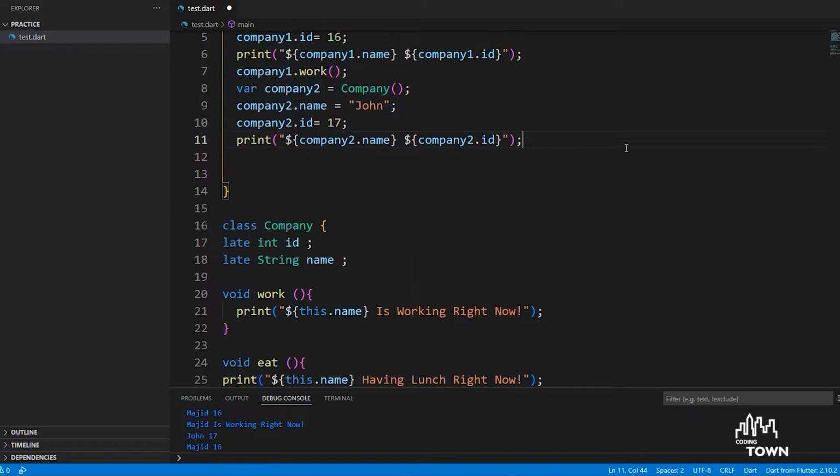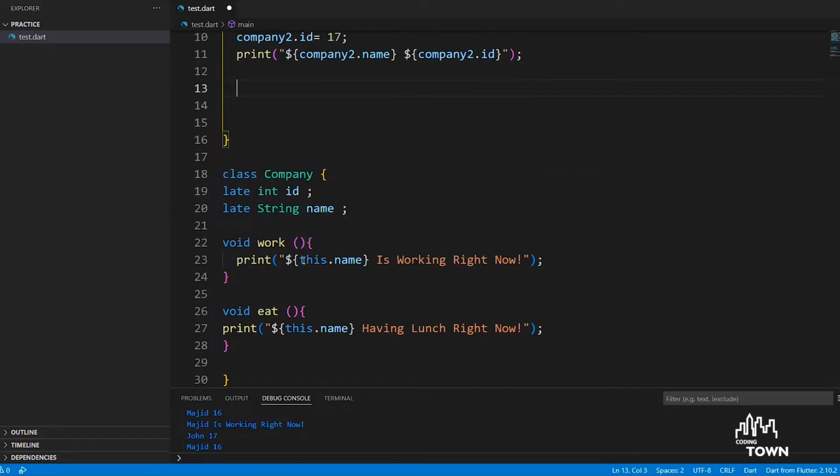You have understood it. So now what we wanted to do is see if Majid is having lunch, then he should not be working, right? For that, we wanted to create a condition. So how do we create that condition? It's simple. For that, we are going to create a new variable and we are going to call it isWorking. For now, we are going to set it to false.